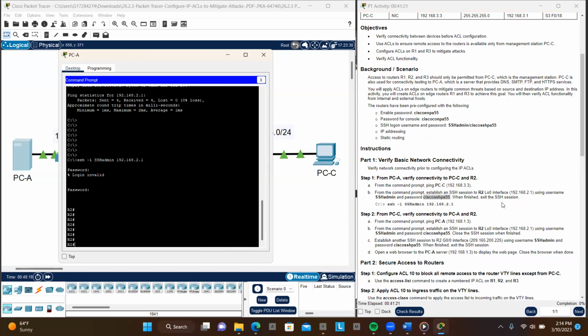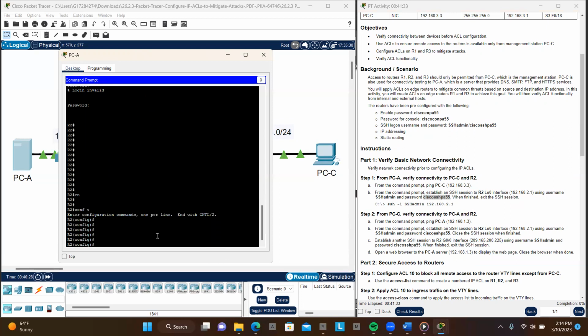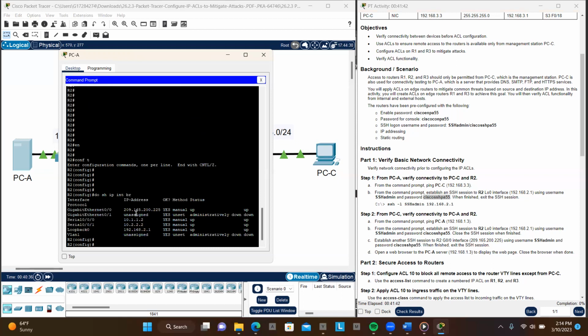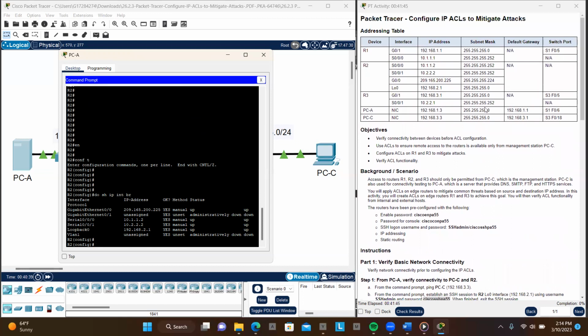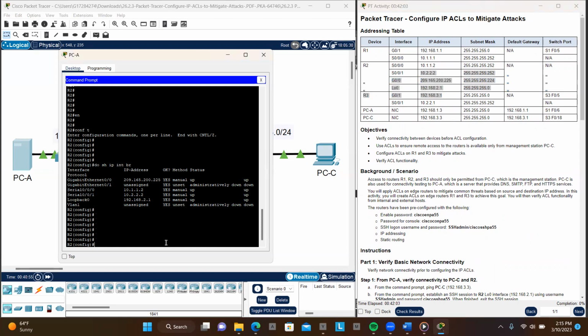Just to show you, this is PCA, and from this PC, as we were told, we log into router 2. To confirm that, let's enable, conf t, and do show ip ... Here are all the tables, all the IPs that we just pinged from the PC on router 2. So we're good. Now let's just end this session.